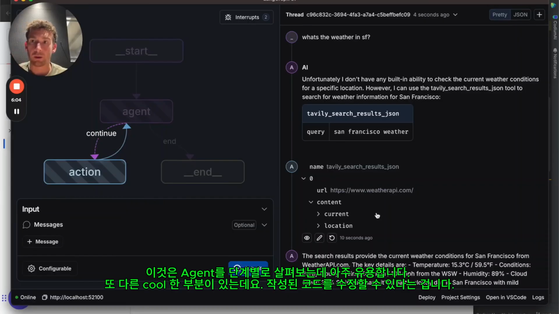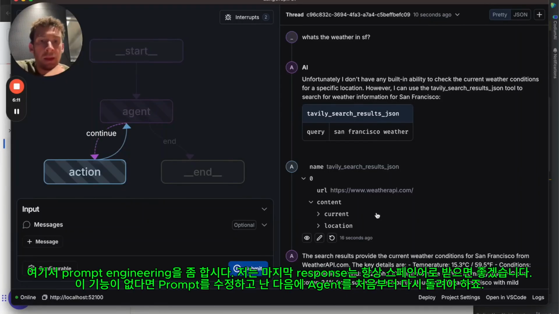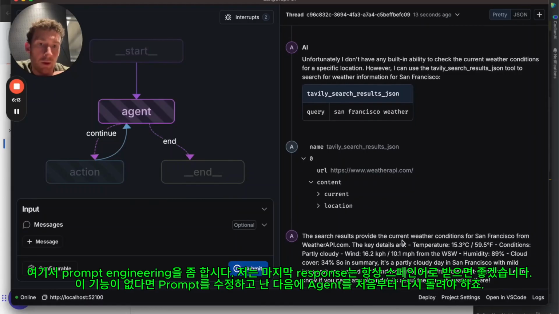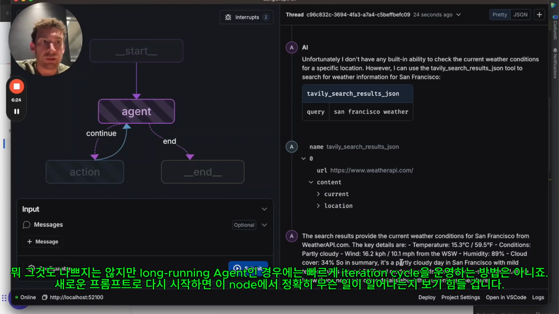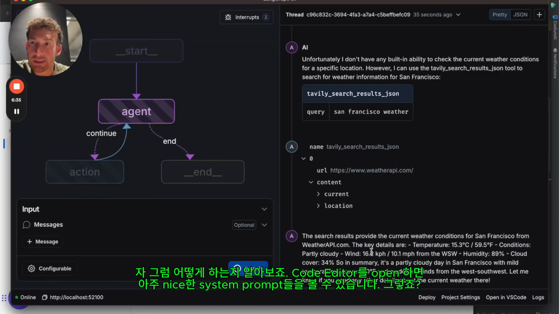There's another really cool part that we can do, and this is where we modify the underlying code. So let's say that I wanted to do some prompt engineering. Let's say I wanted the final response to always be in Spanish. Without this, I would modify the prompt and I would then rerun the agent from scratch, which is fine, but again, for long-running agents, that's not the fastest iteration cycle. You want to really drill on what would have happened with this node exactly if I reran with a different prompt. So let's see how we can do that.